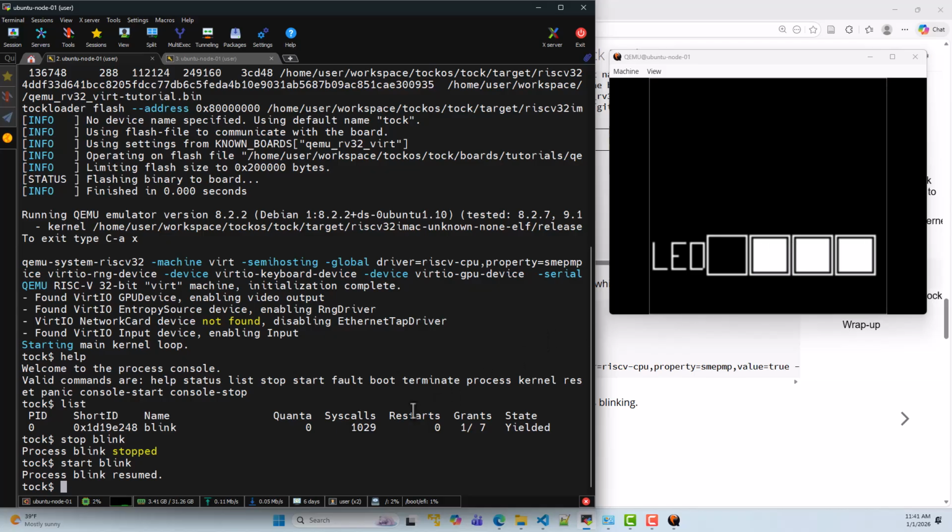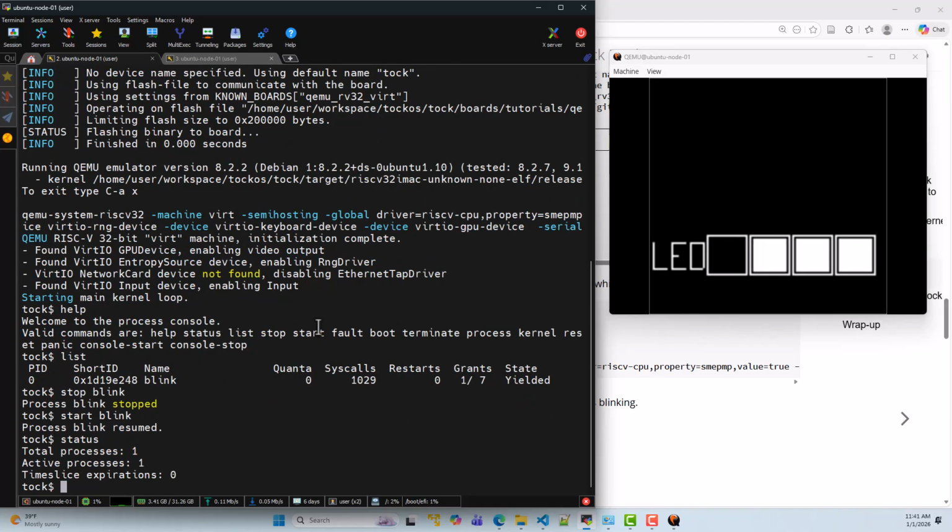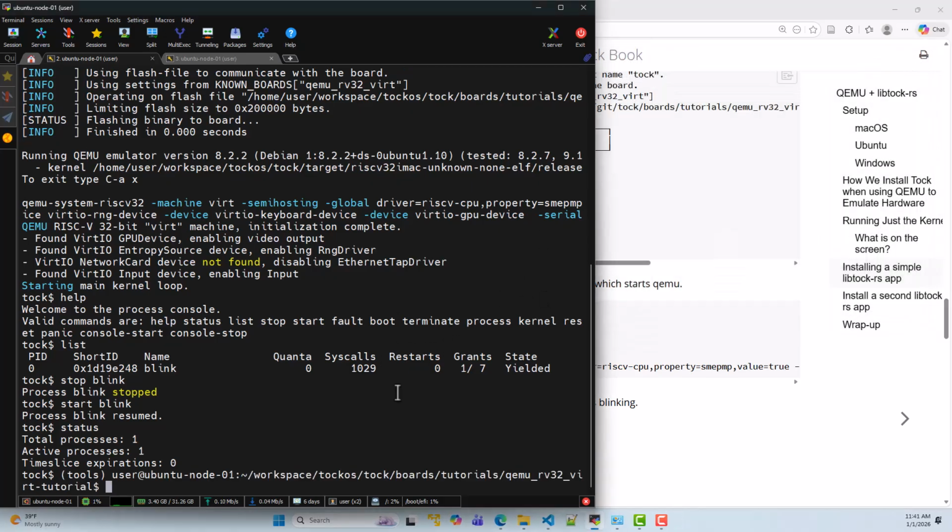So you can also look at the status, and there's a lot of other details that we'll be using more of, but this is kind of a nice way to do it. And when you're done, if you close the QEMU, it will exit that, and you're back at the terminal.